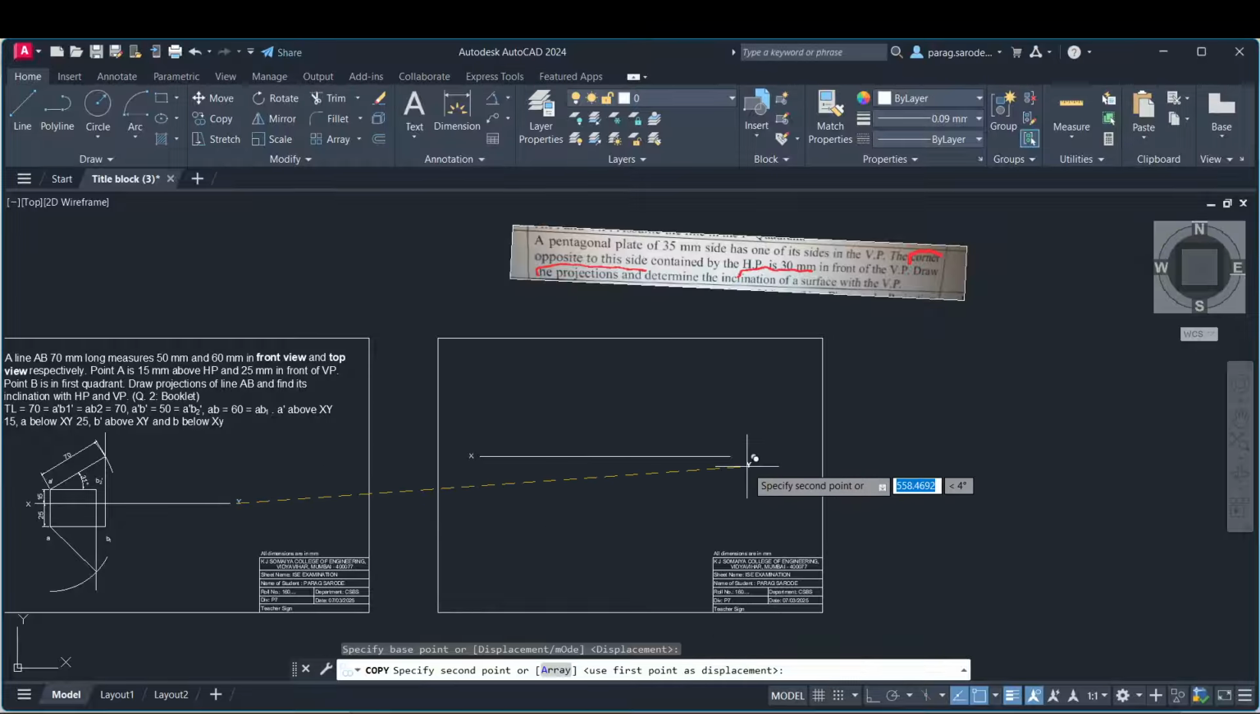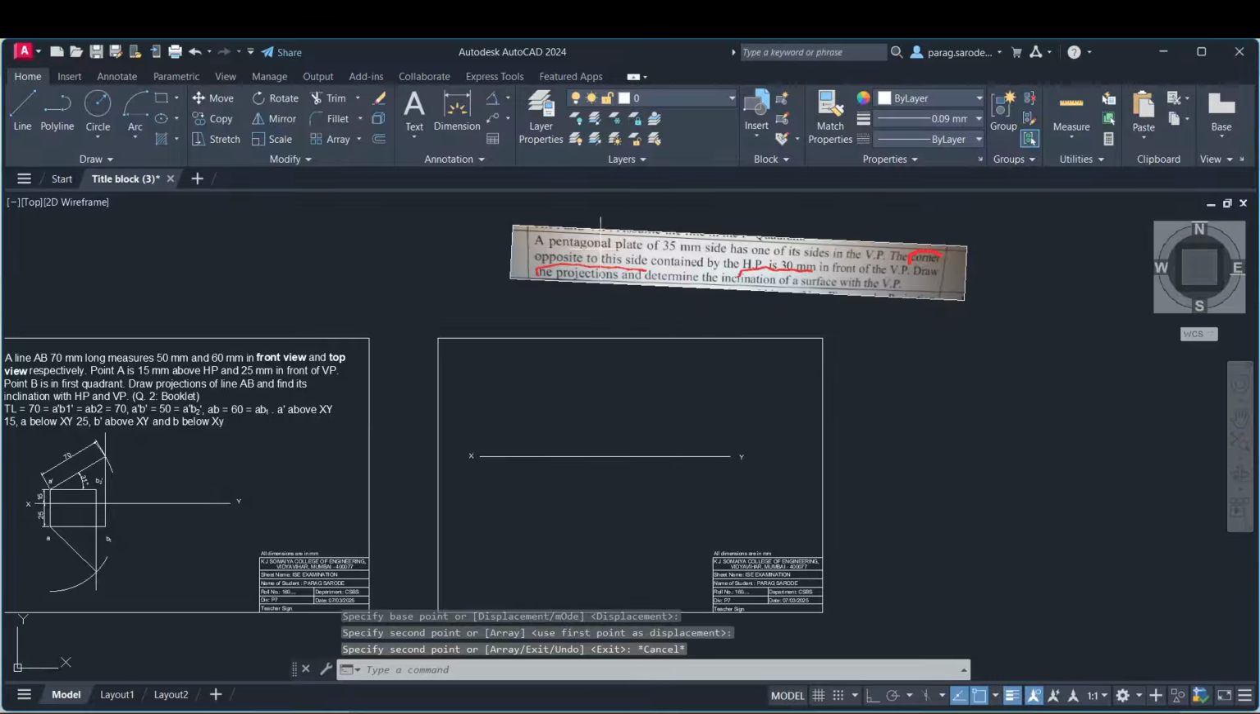Now once you understand what is the shape, what is the next? What is the size of the pentagon? It is 35, right? What is next? Where we need to draw that pentagon, whether we should draw it above xy or below xy. How to identify, right? For such question, angle is not given. Then how do we identify? A pentagonal plate 35 mm side has one of its side in the VP, right? So if any plate has one of its side in the VP, we should draw that in the VP.